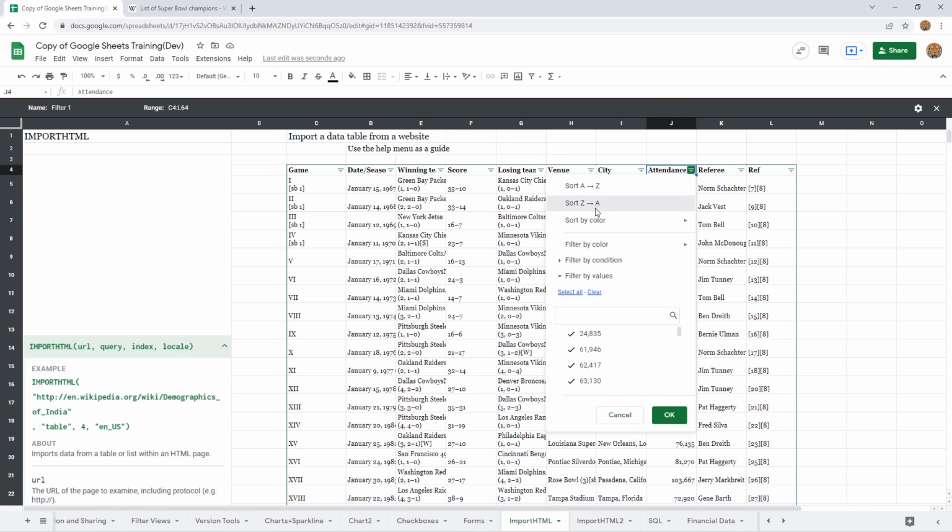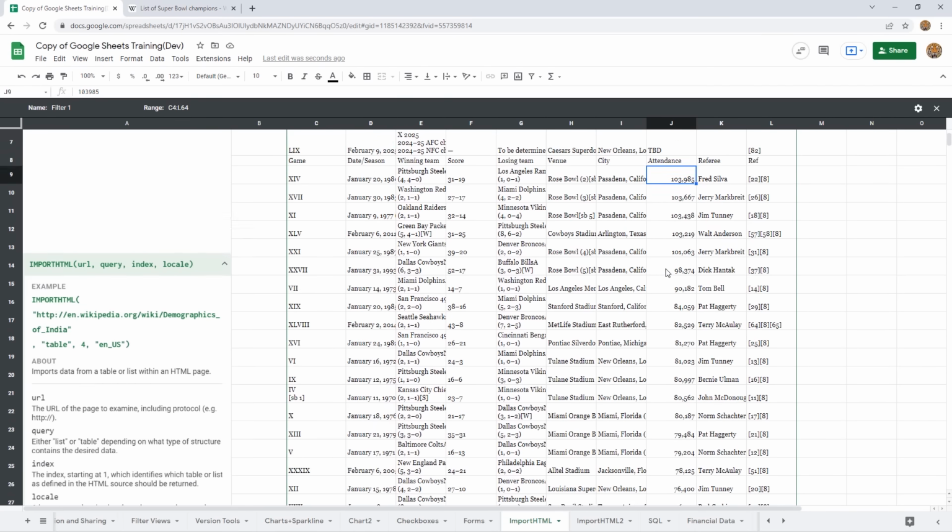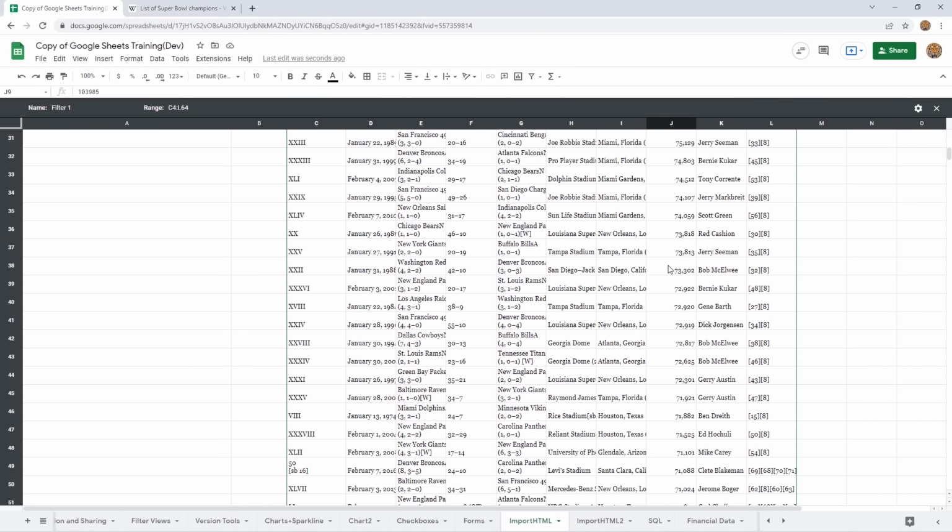And now let me go ahead and try and sort. Okay, so now as you can see, I can sort, but again, I just need to kind of clean up this table here a little bit because we have some empty data here. But as you can see, I can go ahead and sort just like that.